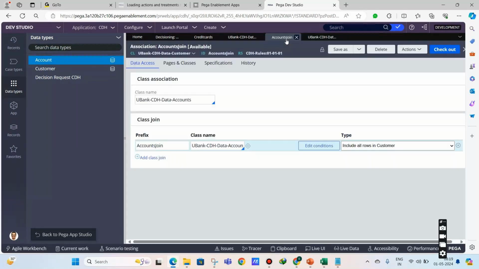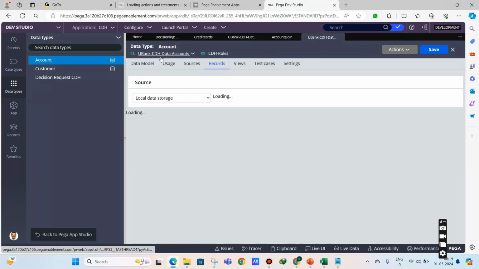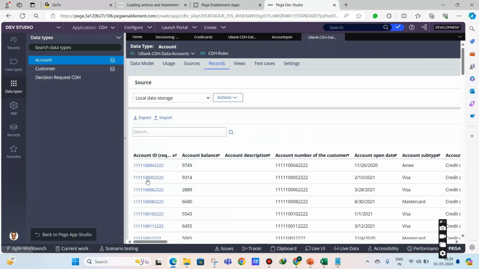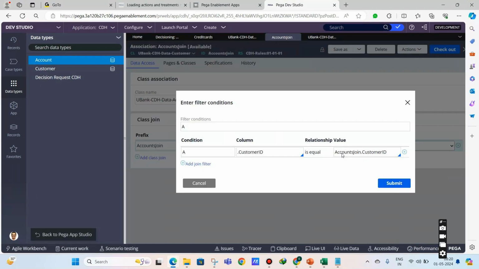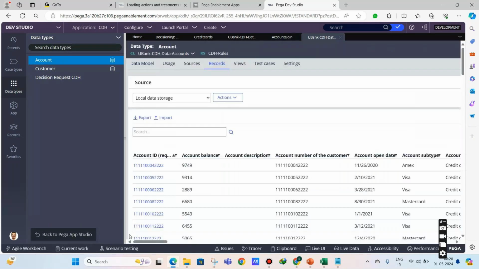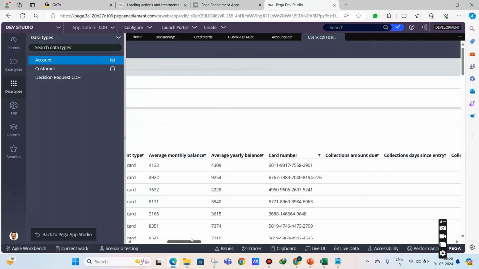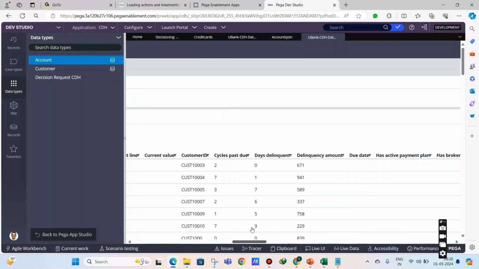So the customer table is associated with the accounts table using a common column, the customer ID. You see the accounts table; this is the one. So this is the associated data of customers. Again, this is a separate table with separate columns. Now you see here customer ID equal to accounts join dot customer ID. So there is a common column here also, which is the customer ID.